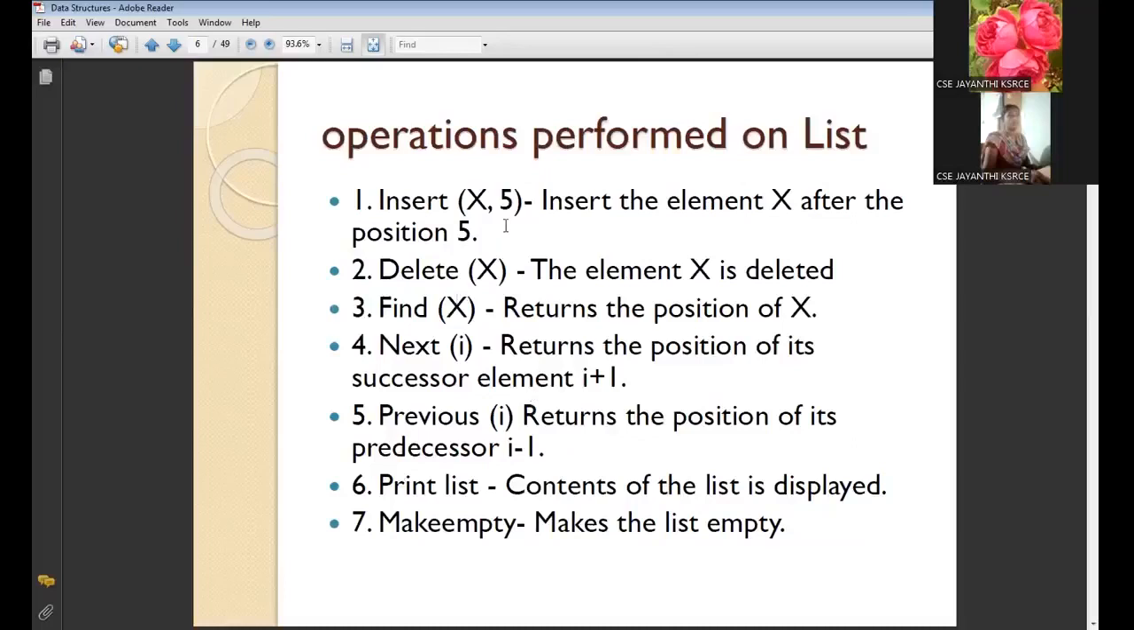Insert X: insert the element X after the position 5. Delete X: the element X is deleted. Find X returns the position of X. Next i returns the position of the successor of element i, that is i plus 1, which returns the next element. Previous returns the position of its predecessor, that is i minus 1. Printing the list will display the elements in the list. Make empty means it will make the list empty.